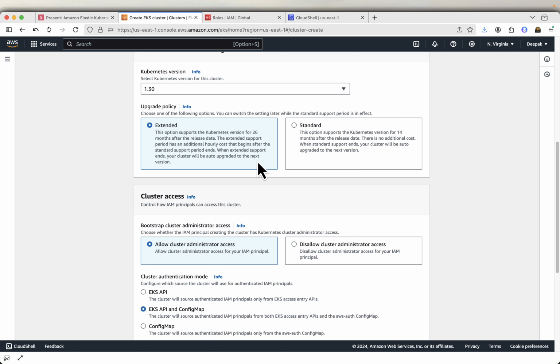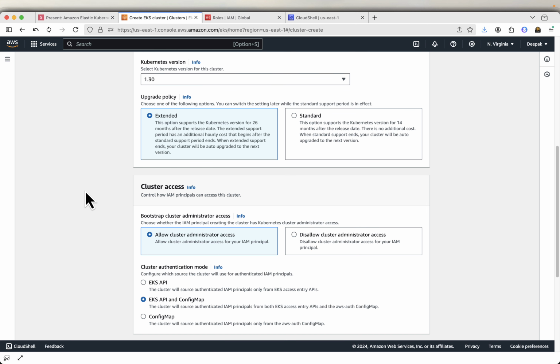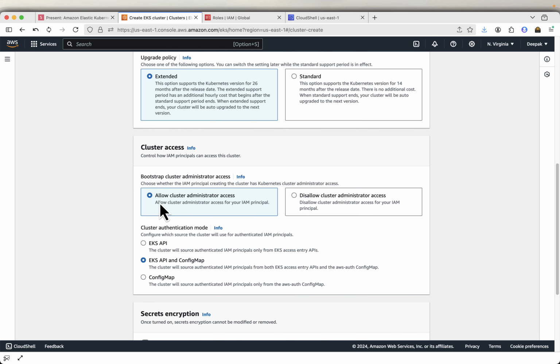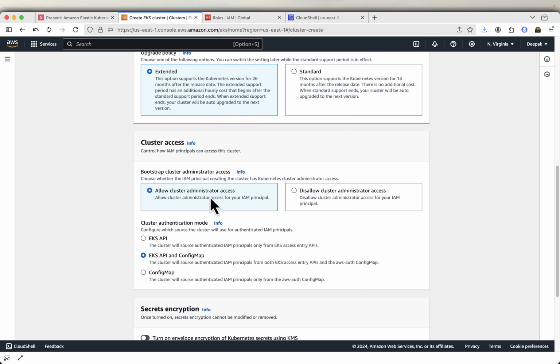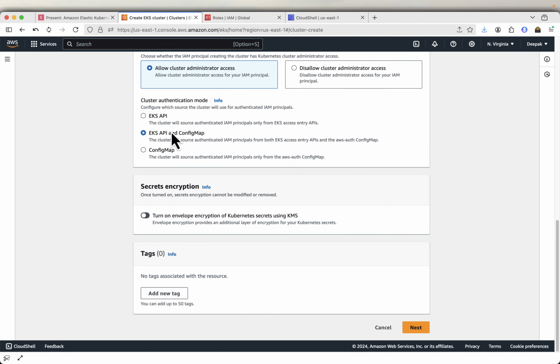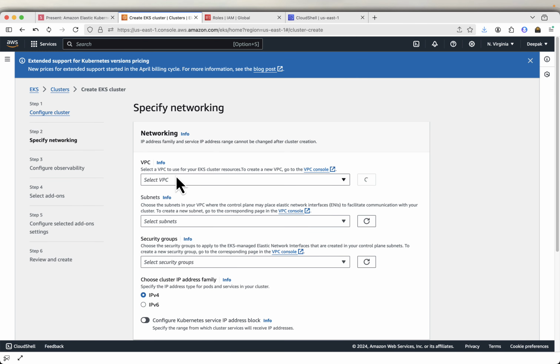Sorry, after 14 months, because standard support is there till 14 months, it will cost you less, but then they will auto upgrade. But for extended, the support will be there for 26 months, but after 14 months they will start charging you extra. And keep cluster access as default, allow cluster administrator access, and the cluster authentication method also, EKS API and config map. Click on next.